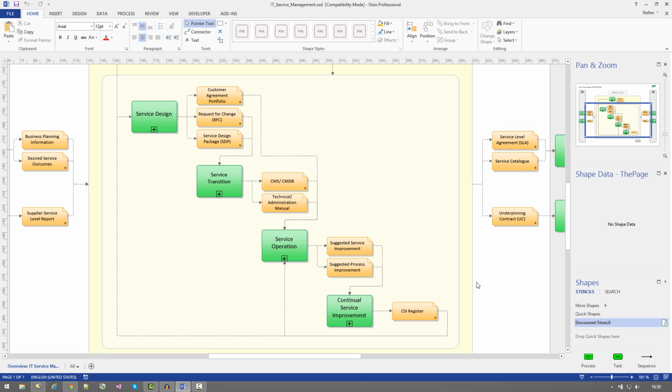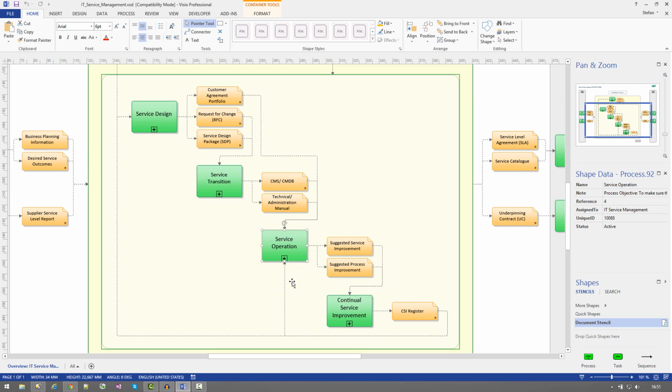So, in this way, by showing the information flows between the processes, we want to explain in these diagrams how ITIL works. Of course, this is a high level of detail, but now, if we want to know in more detail, say, how things work in service operation, we can take a link. And taking a link can be done in two ways. It depends a bit on what version of Visio you use.